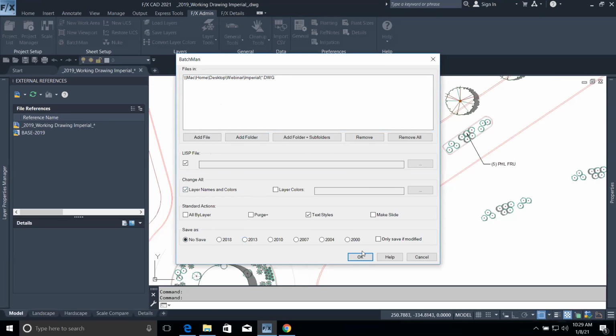And then I'll click OK, and it'll go through and find what all the different layers are in those files and give me a list. And then in that list, I can simply change what that layer should turn into. And then when I run it, it runs through each file and updates all of those layer names for me. And it can do that for different actions as well.